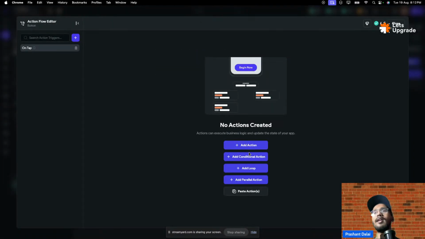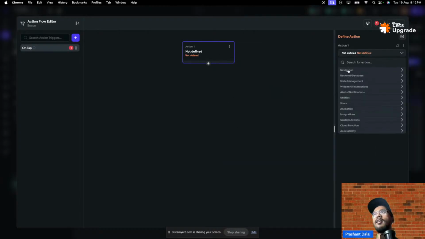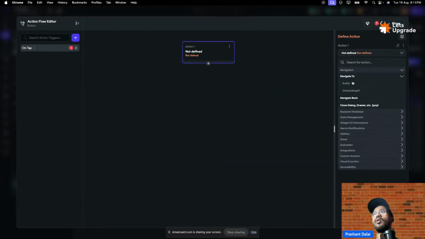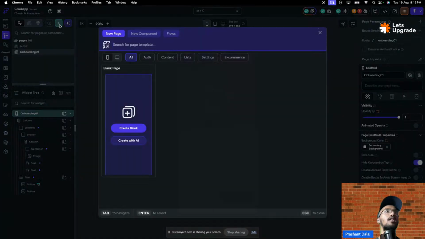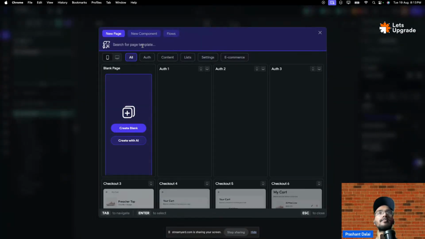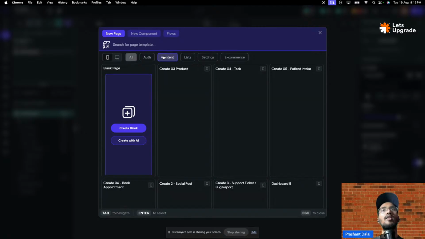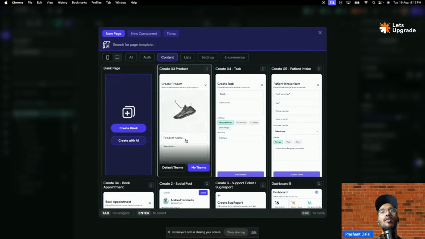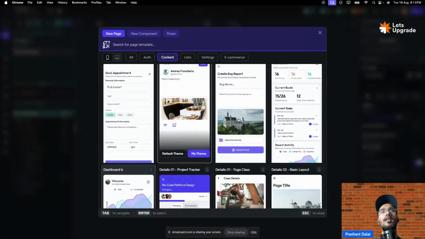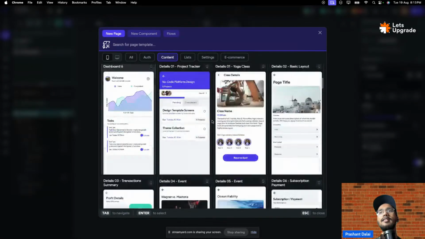Okay, so on tap, what we want to do, add action, right? Navigate to, but we have only two pages. Okay, so we have to create something as a page, right? So we will be adding some page here. Now we have lots of things. Okay, so we have already made products, right? So default theme, if in case you want, you can actually select anything.